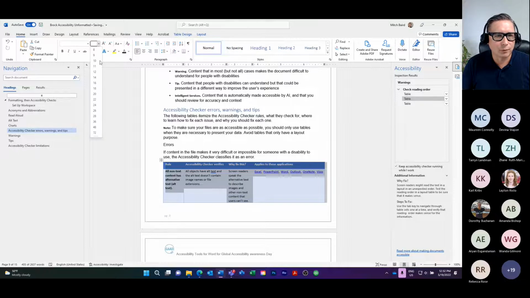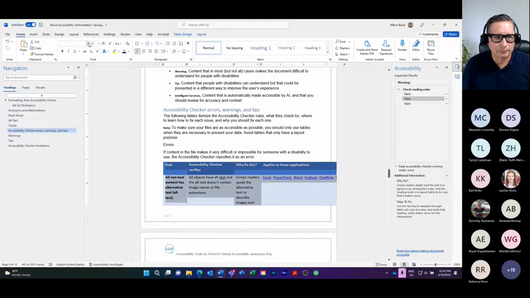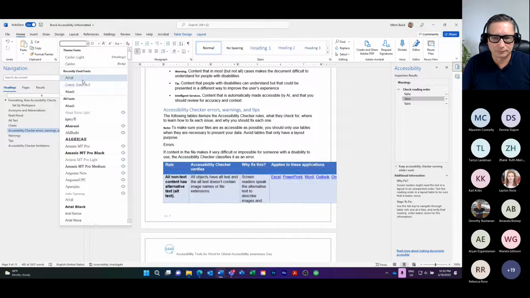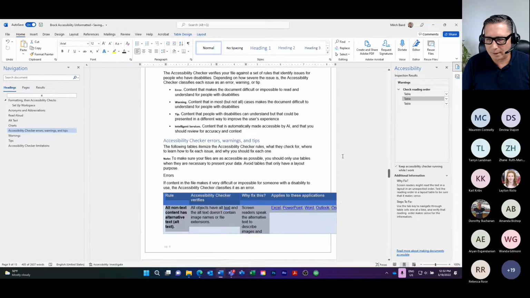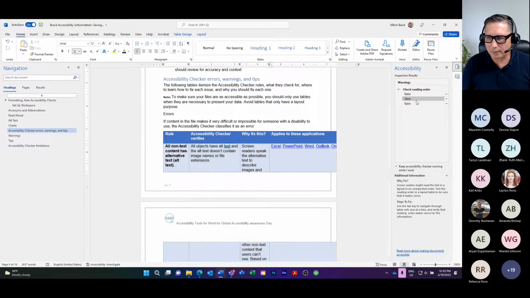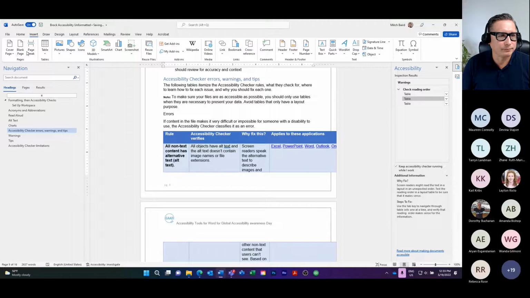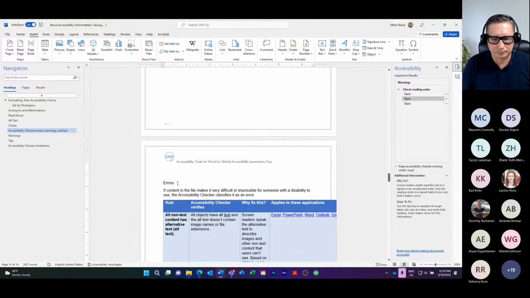I'm going to make sure they're all 12. Make sure they're all in Arial. Oh, now my formatting's a little off, so I'm going to want to make those the right size. So I'm going to bring that in. I think I'm going to make that another page. Let's make that another heading.